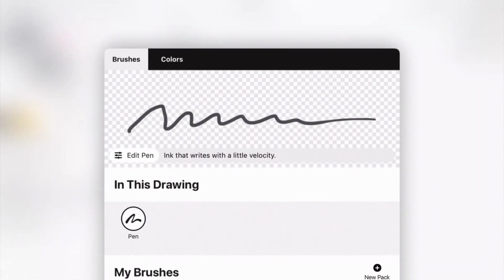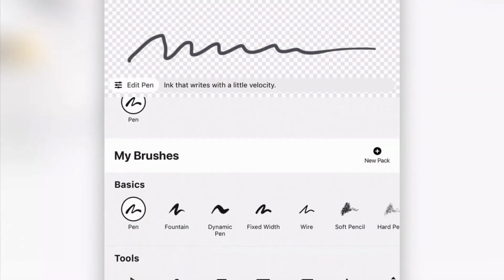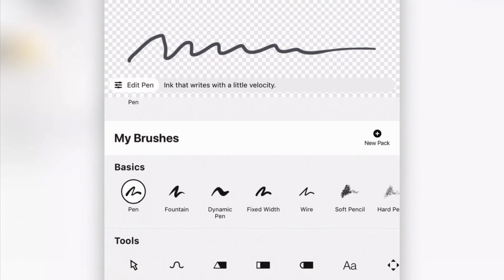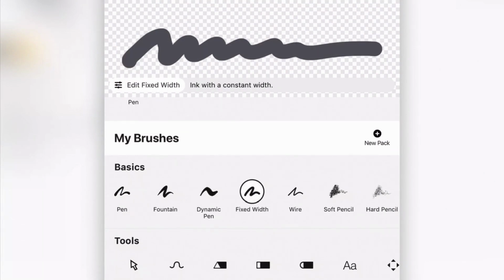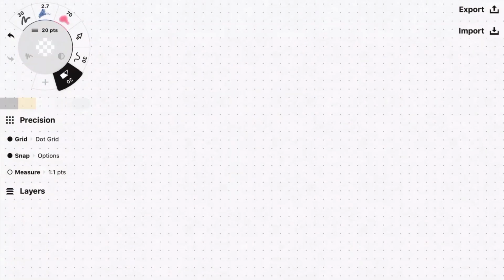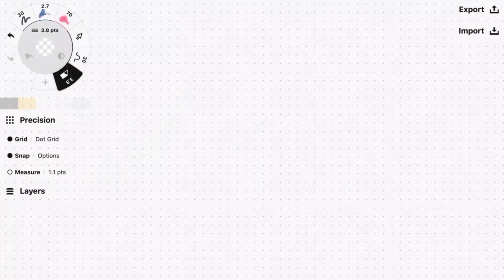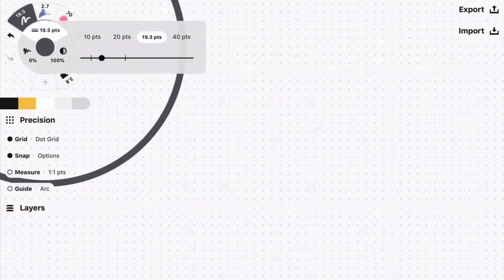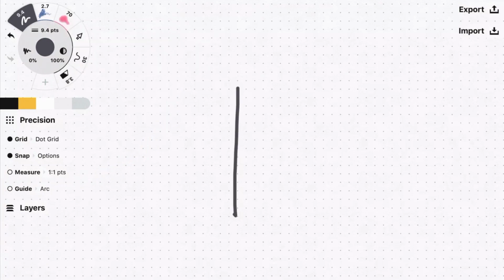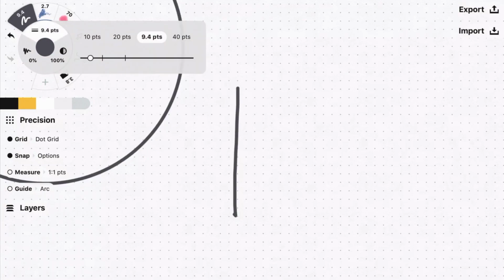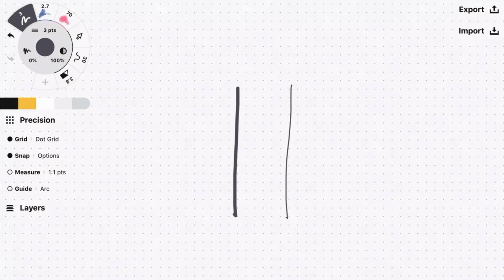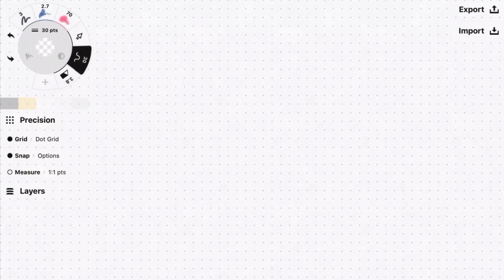Right now we're using a regular pen. There's the fixed width pen. That's something that I'd rather use just for actually drawing the wireframes. So let's bring that down. I think it's a little too thick. Okay, perfect. Now we're ready to go.